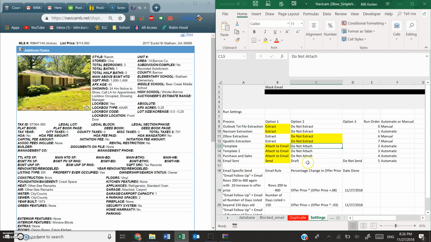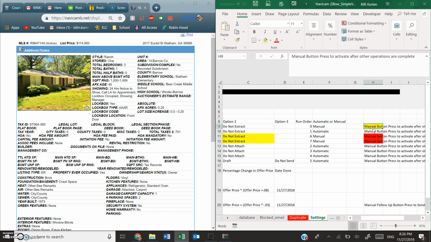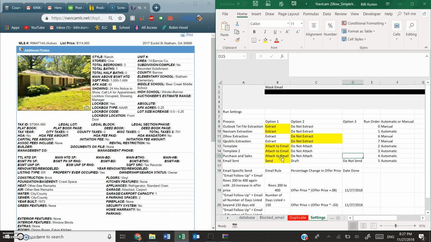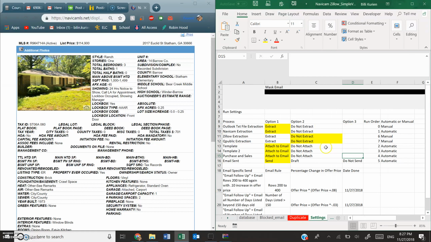So another aspect right here is it can go to the draft, or do not extract. So if I say manual right here, that means I need to press a manual button right here for that step to occur. So the program will stop until it reaches another manual point. So if the first aspect is manual, right? After I hit that manual button once, it'll go to the next automatic step and automatically complete the rest of the tasks, if I'm correct. So that's the first couple of changes I need done here.